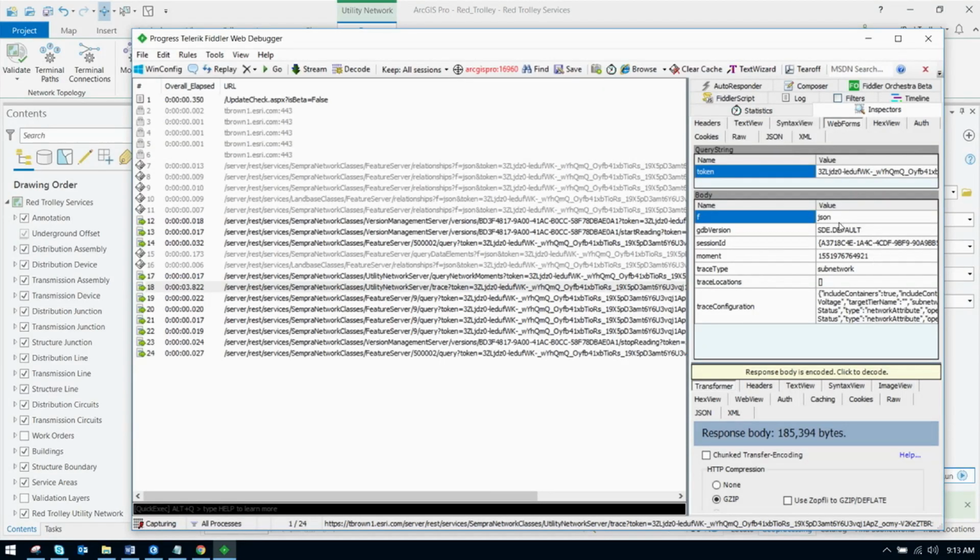Right, so here you can see what's happening. We're performing this with a JSON request. We're hitting the default version. The session ID is going to be specific to your session in Pro, or if you need some locking going on behind the transaction model. I'm not going to get into detail. Because we're versioned, we have to work with specific moments. And then the trace type, subnetwork, but what's really important here is this trace configuration. So if we go ahead and copy that.